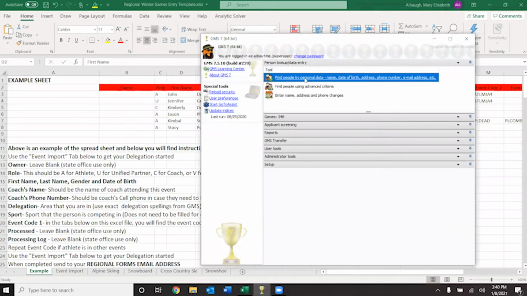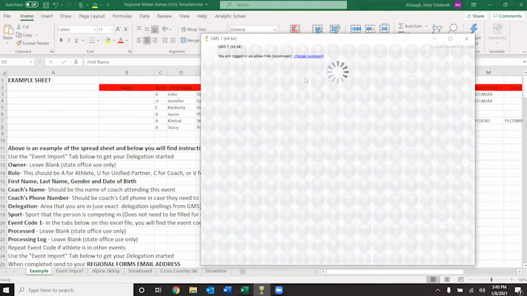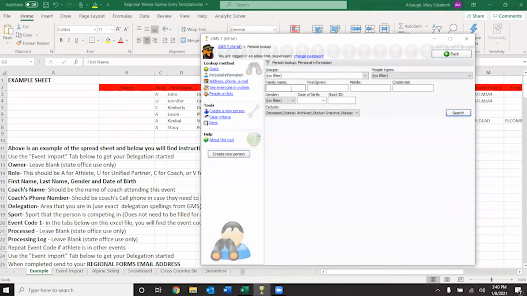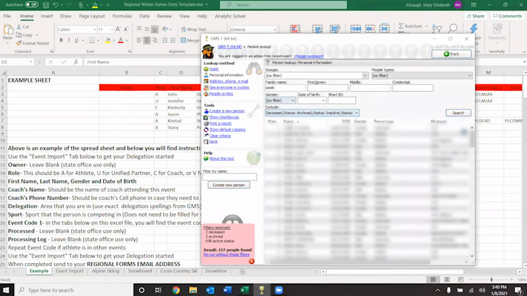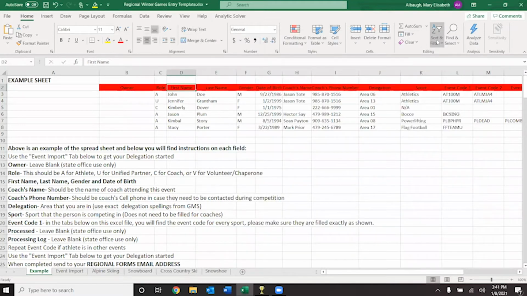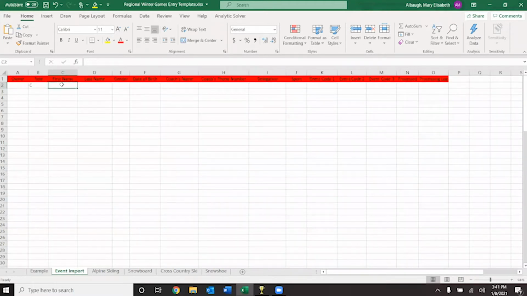If you open GMS and go to find people by personal data, you're going to type in their family name. Let's look up. And then this is where you make sure you find the last name, the first name, and this is also where you can find an accurate date of birth as well. So when you double check that last name, first name, you'll type it in here, first name, and then last name. You put the gender here.